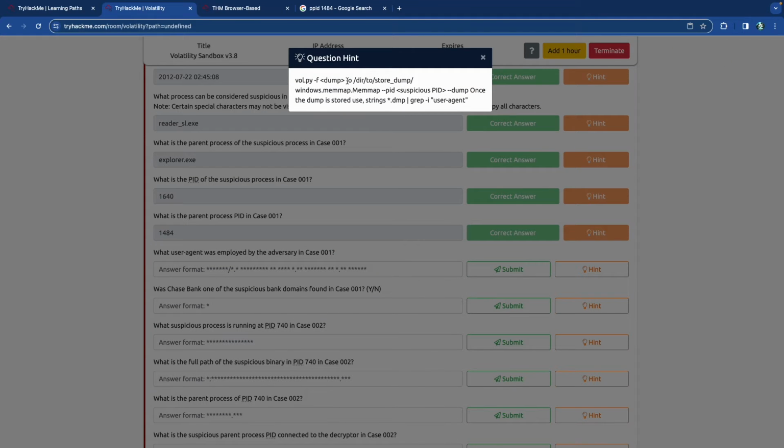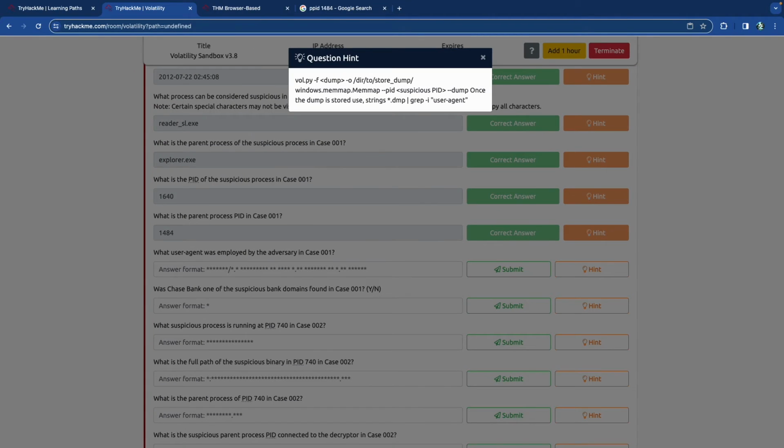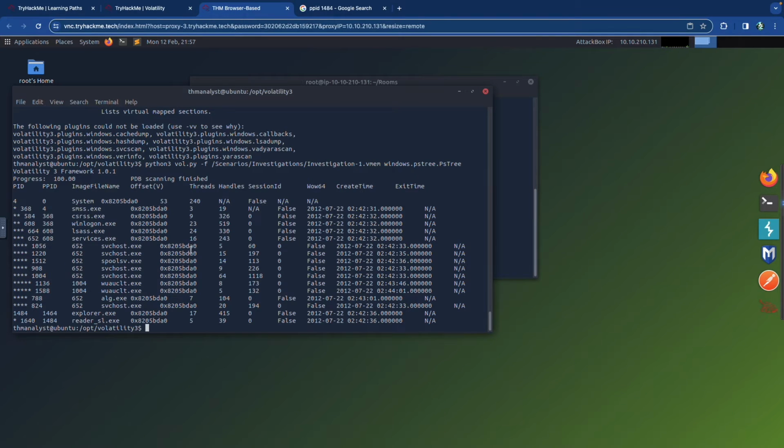So we're going to look at the dump, and we're going to output the dump into something. And Windows memmap, and then the PID, suspicious PID, dump once, and the dump is stored, use strings, and then look for that. So this is like a series of instructions here that we have. So I'm just going to again look at that in my secondary window, and then run that series of commands inside here just so we can find it.